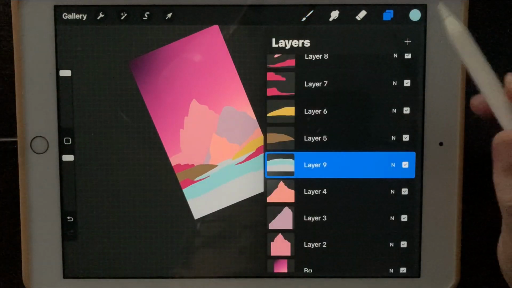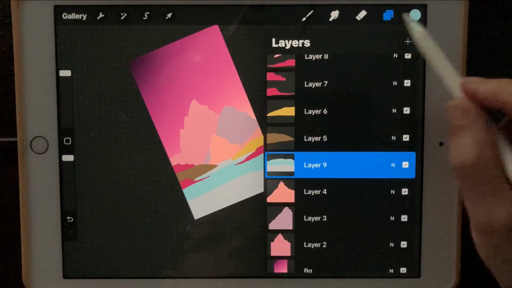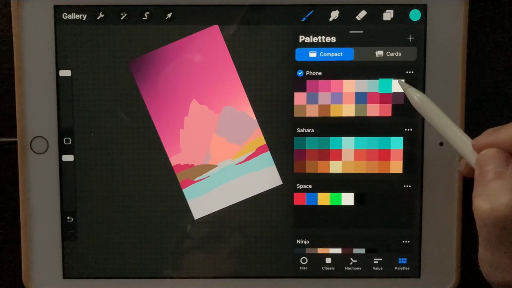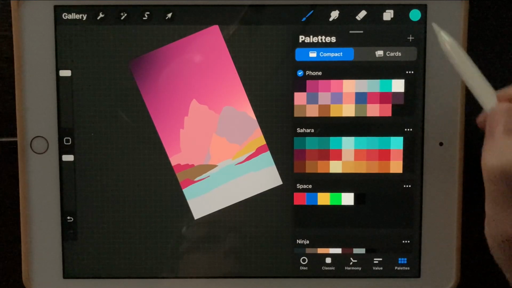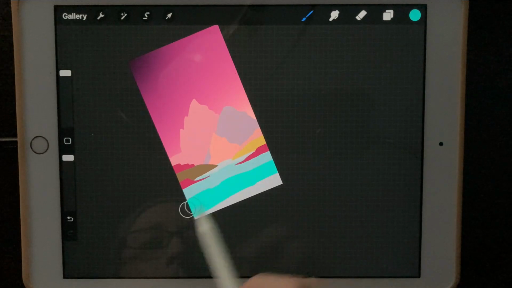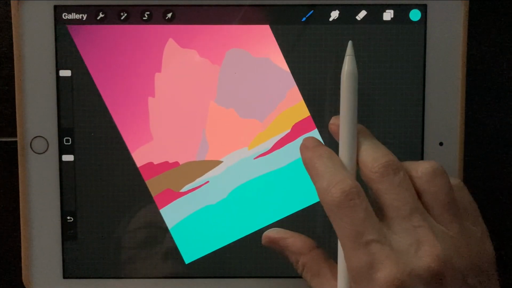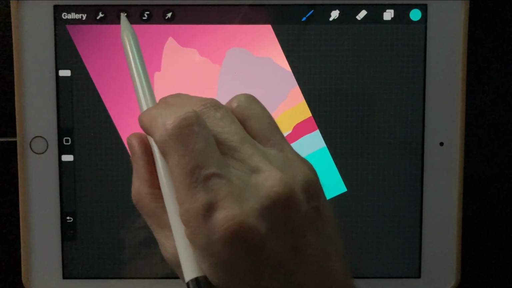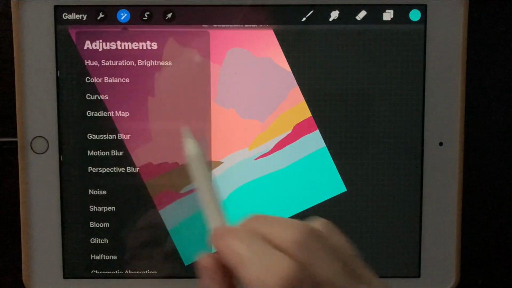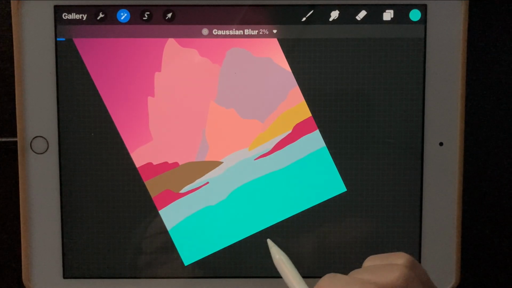So about like that. And then the next one will be this really light, pretty blue here. We're going to go ahead and finish that in. Okay, and the same thing we're going to do like we did on our backgrounds. We're going to go to the wrench icon. We're going to go to Gaussian blur so that we can blend these colors in.